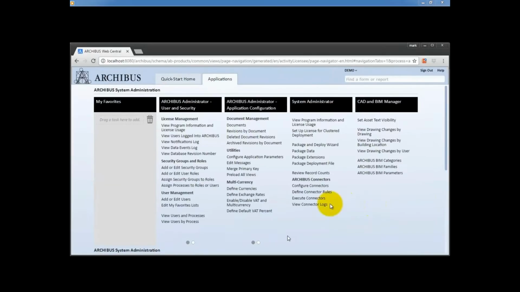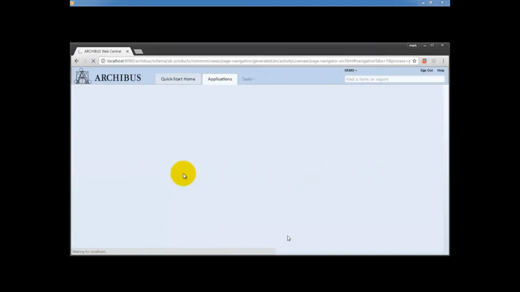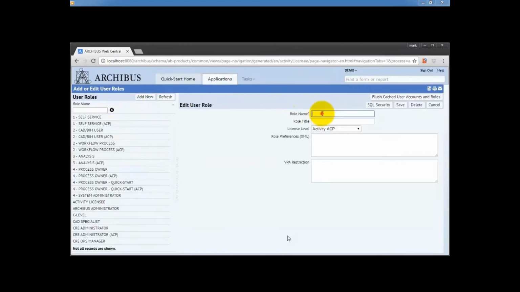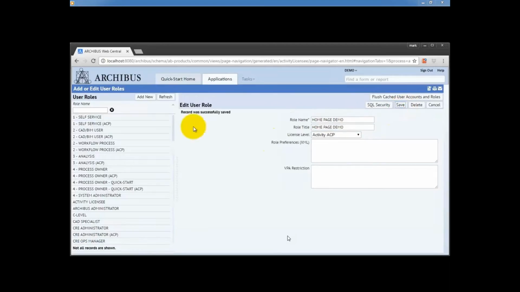So we're signed in as the demo user again. And we'll add or edit roles. Add a new role in. We'll call it Home Pages Demo. Give the title as the same name. We'll save that.